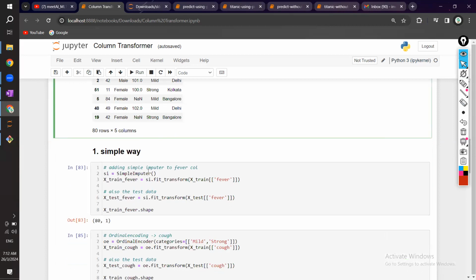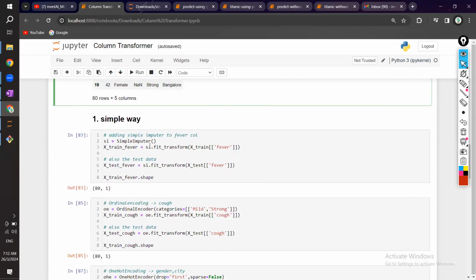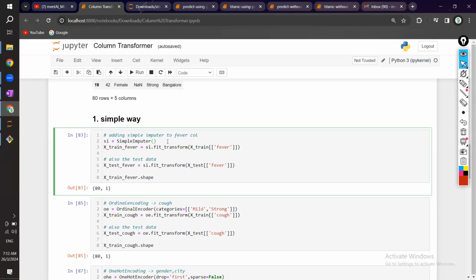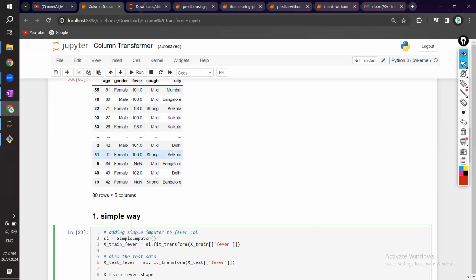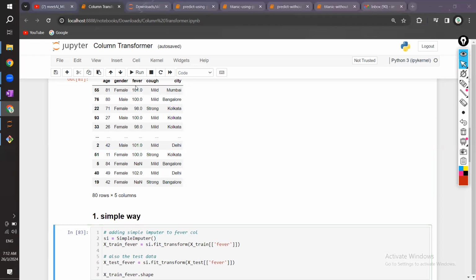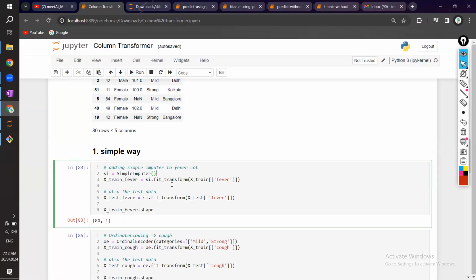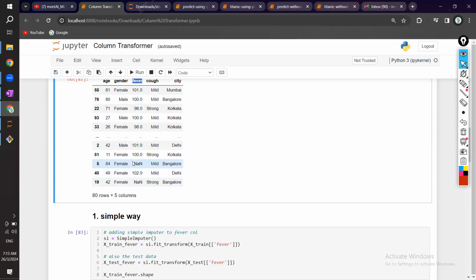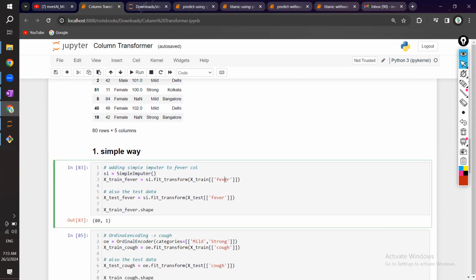First we are taking this training data, and initially we use the simple imputer. What is the simple imputer? It tries to fill up the missing values. We will see missing values in detail in the missing value section, but as of now, let's understand that it just fills up the missing values. If you see the fever column, can you see these 9 values? It will try to fill those up. Now this simple imputer is doing that function on the fever column.